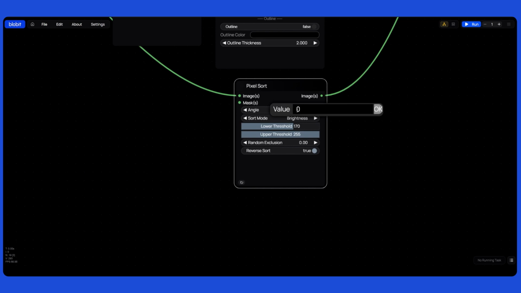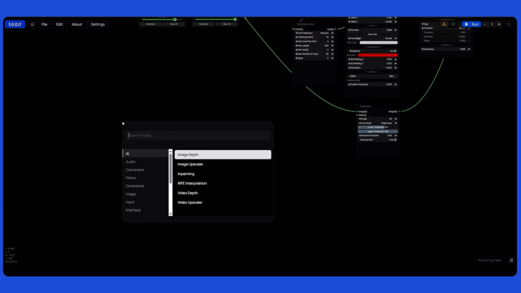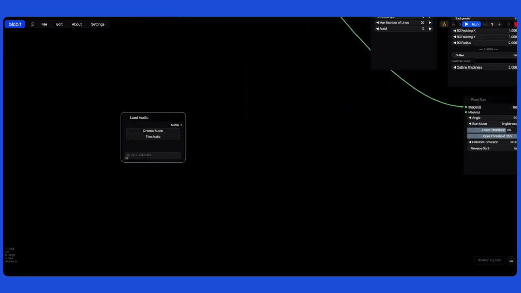Oh, I'll also set the angle to 90, so we have a vertical instead of horizontal, but yeah, you can set this to anything you want. And I'm gonna add in the audio now, so I'm gonna choose the audio here, select the music.